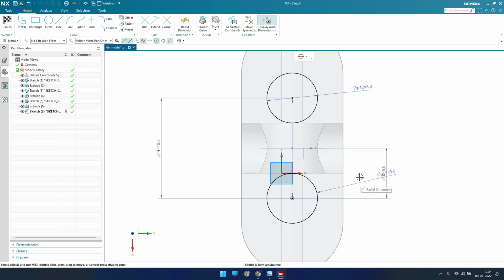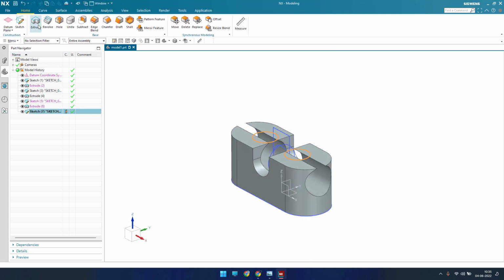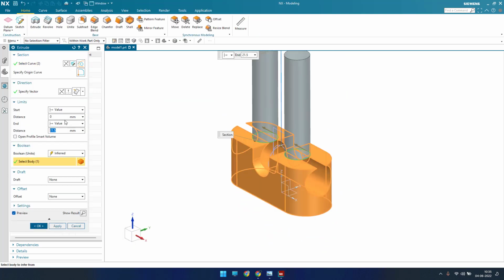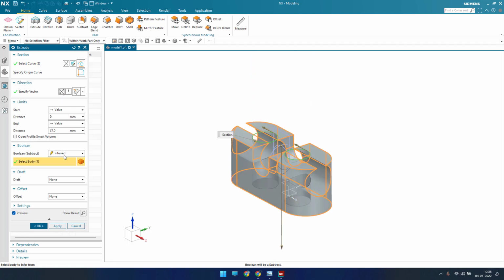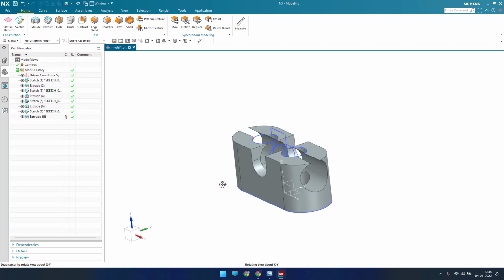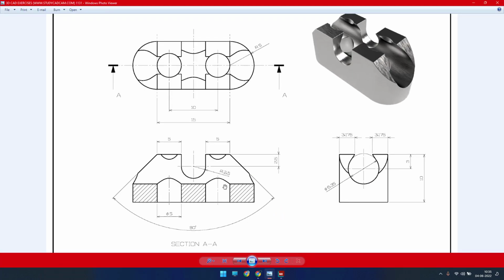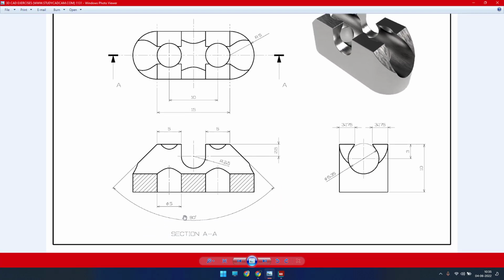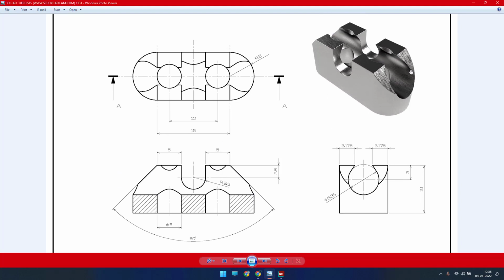Now we can remove the material by finishing the sketch and going to extrude, and we should reverse the direction. Either you can keep it as inferred or keep it as subtract, and click OK. Now as you can see, the model is almost ready and we are left with only this angle. There is a 90-degree angle which has removed material, and now you can see this slope. So this we need to create now.